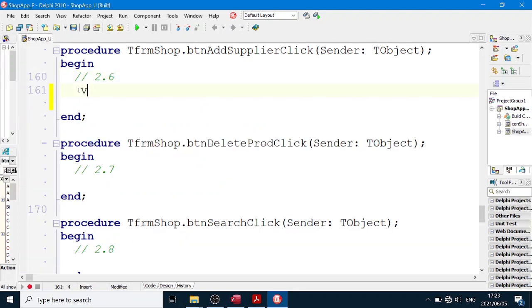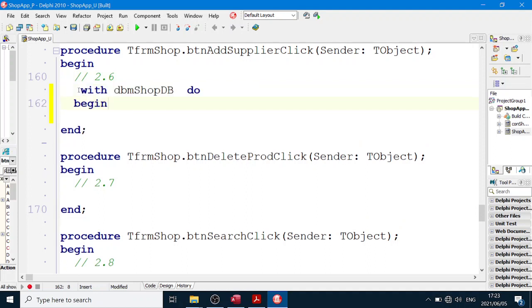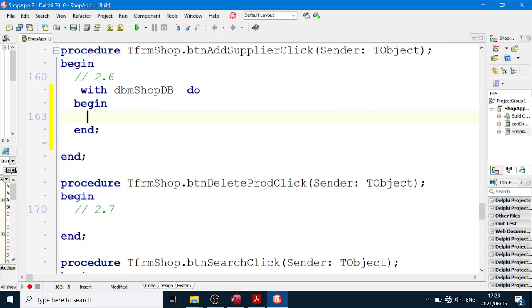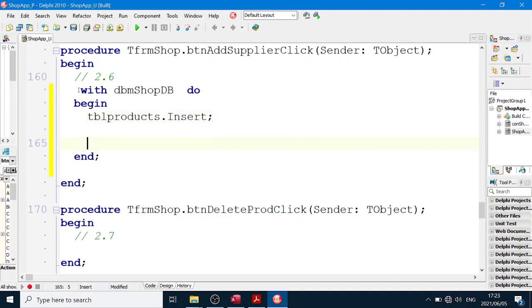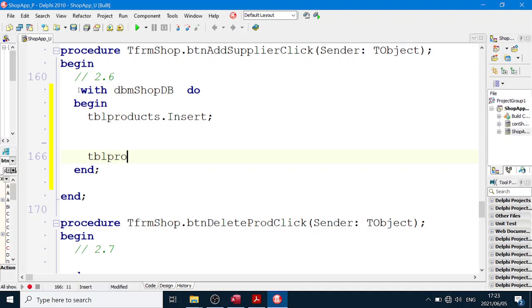You just go use your data module, as normal. But you don't use a loop. You just say TBL products dot insert, and then you do all your things, and then you say TBL products dot post. Now what happens in between dot insert and dot post? Well, that is where you're going to refer to every single column that you want to add.